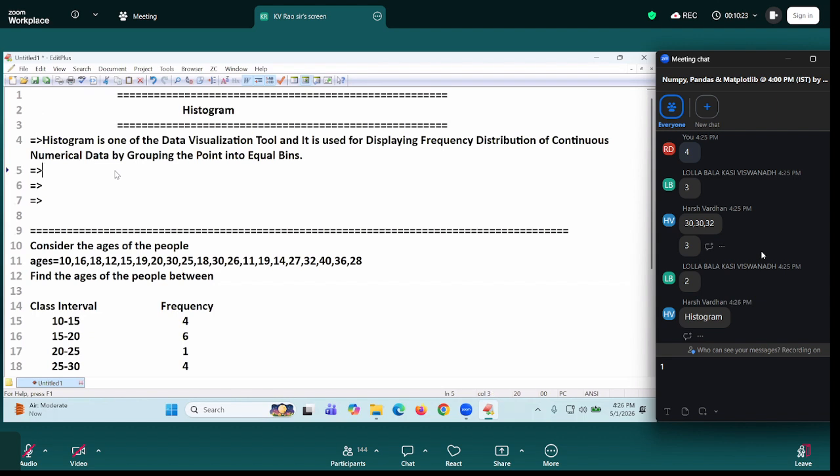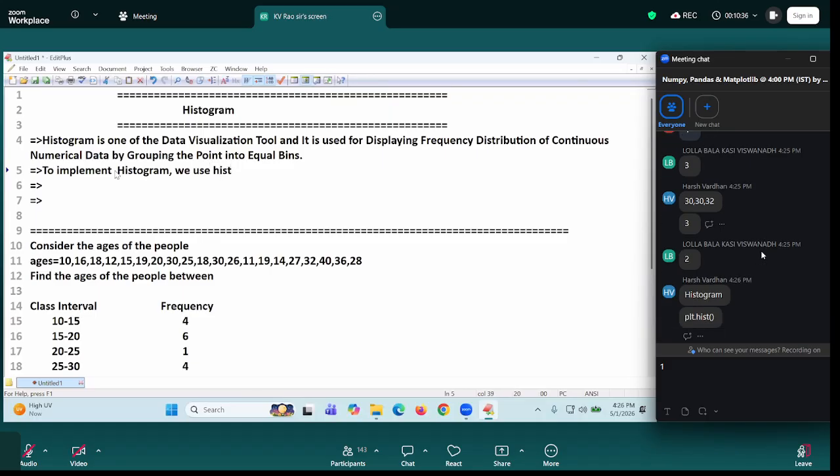How do you represent it? To implement a histogram, what function do we use? hist. We use hist. What is the syntax I'm writing here? Very, very easy: plt.hist. Plt dot hist of what? x comma y, compulsory. The x axis points and then the y axis points.